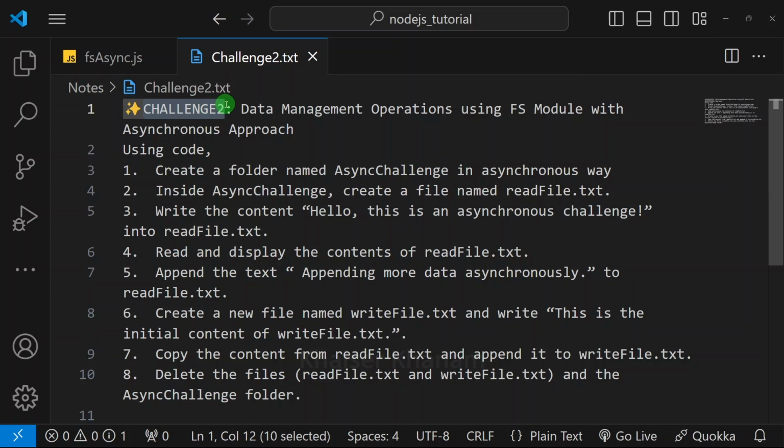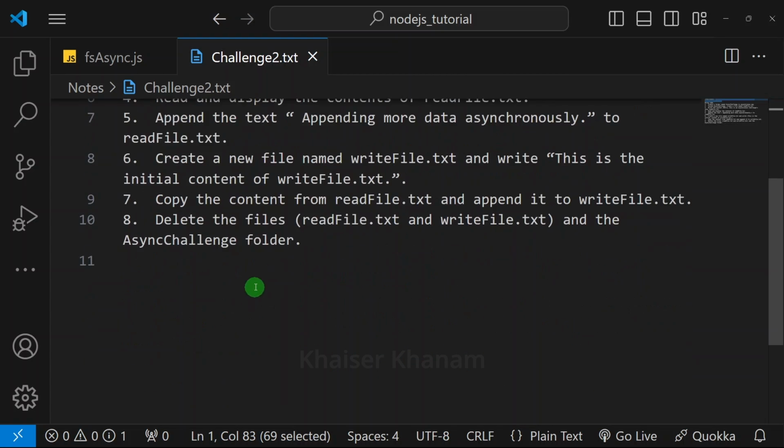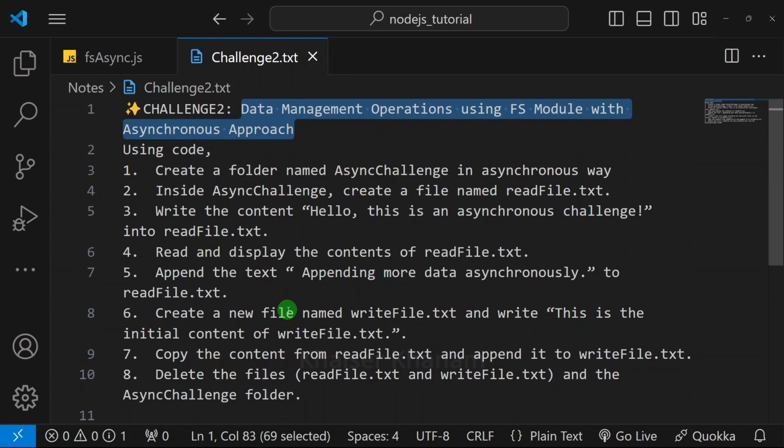Let us continue with the challenge 2, data management operation using FS module with asynchronous approach. Using code, we will be creating folders, creating files, and performing all this operation, and it will be very similar to CRUD again, that is creating the files, reading the content, updating the content, and finally deleting the folders. Even creating the file you have to do in asynchronous way.